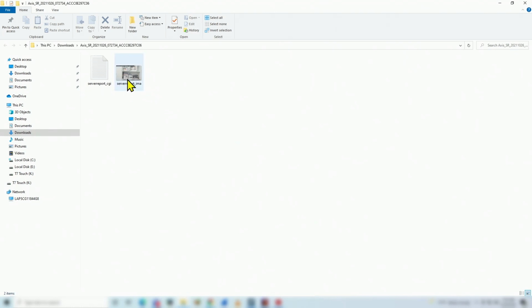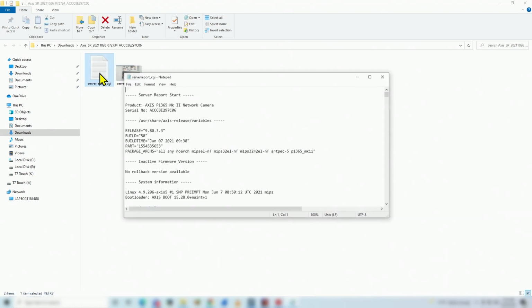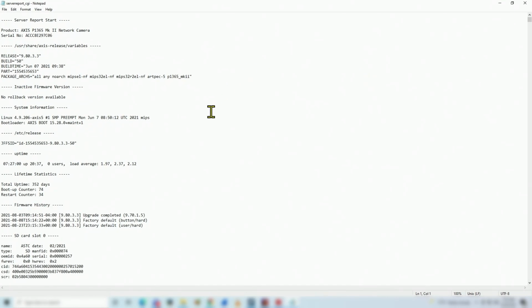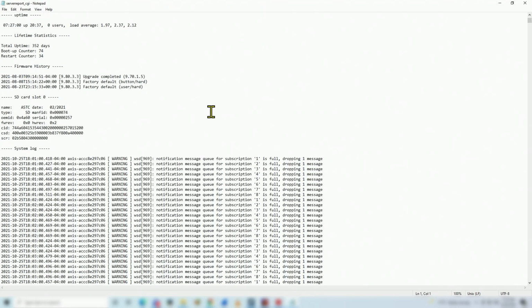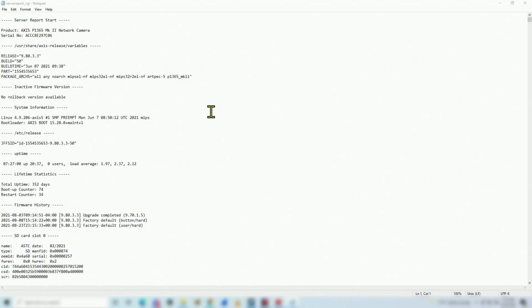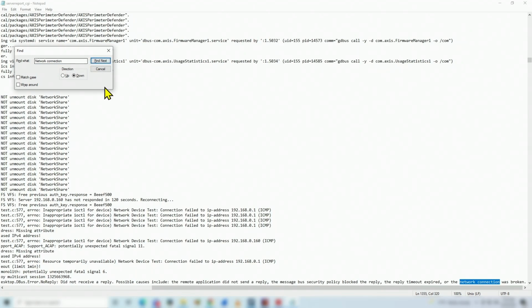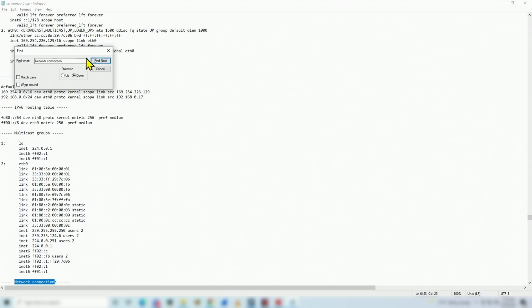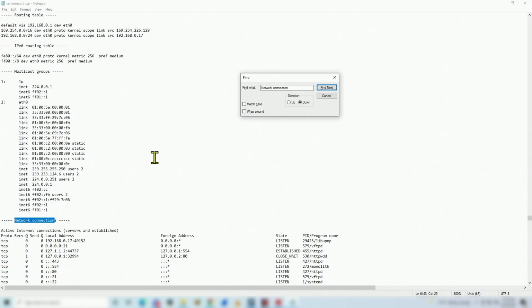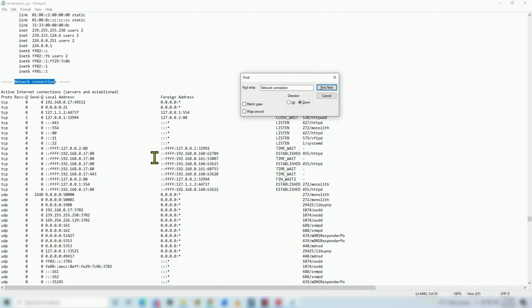and I have a picture and also the server report. Let me just double click here and open the server report. And then here, there's a lot of information, okay? So I can just hit Ctrl F and look for network connection. Find next. Here we go, one time. That's not the one I want. And a second time, I can see here the network connections, okay?